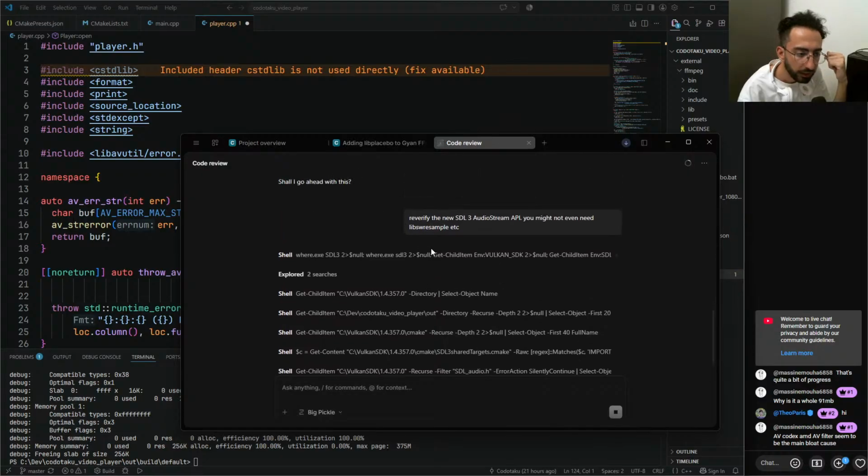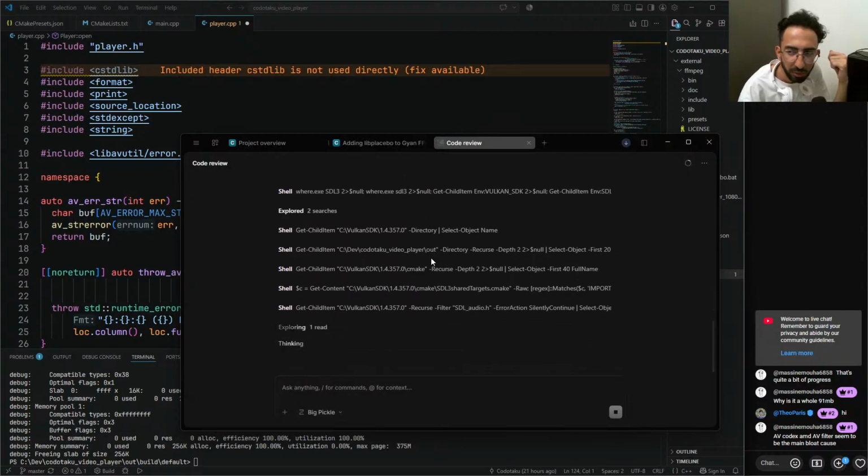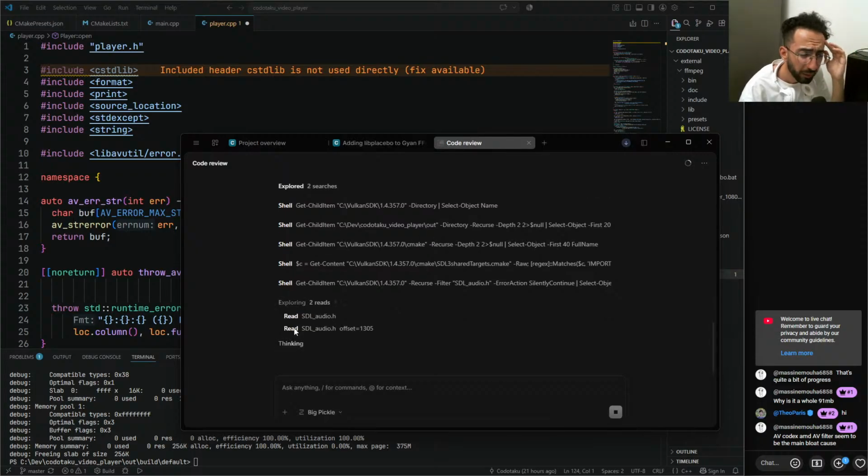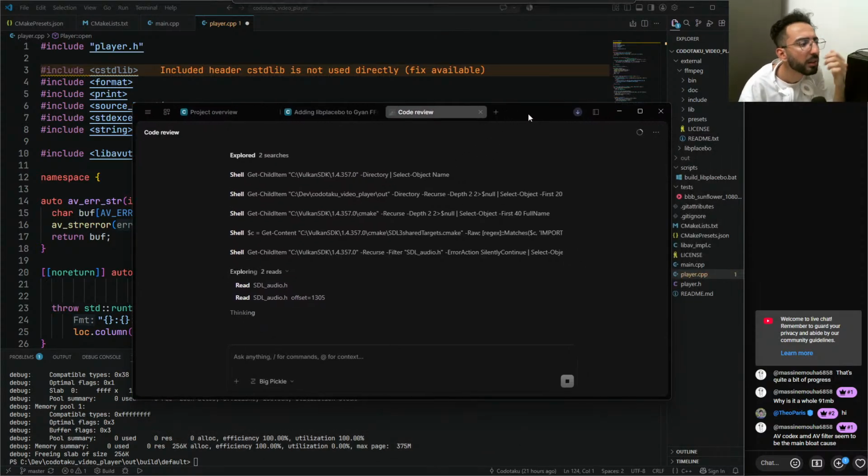Obviously, the conversion to SDL wouldn't be production grade, like something crazy. It would be very simple compared to the FFmpeg implementation, but still, it's way simpler. And it should probably do the job. Alright, let's go.